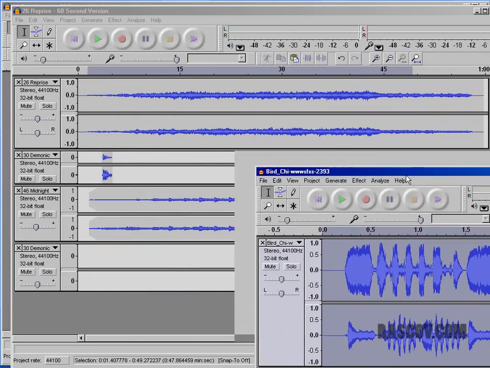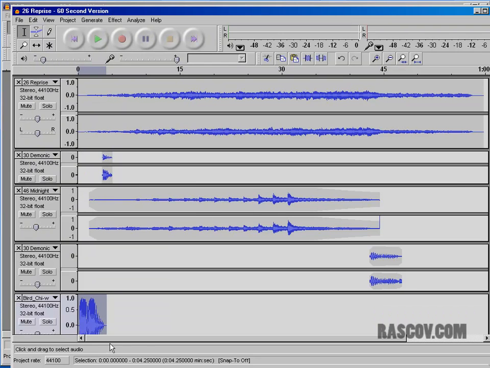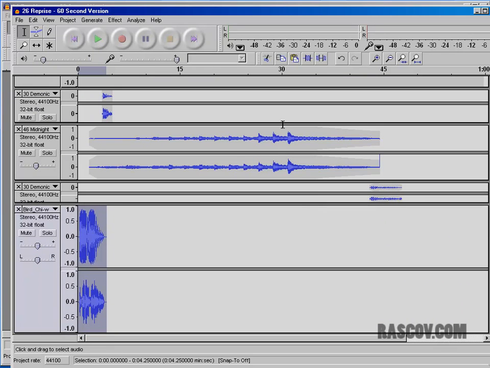Control A, Control C. I'm going to go over to the one I've been working on and make sure I don't have anything selected. And I'm going to say Edit, Paste. I paste the bird twerping down here. I'm running out of space here. Let me make some of these a little smaller.